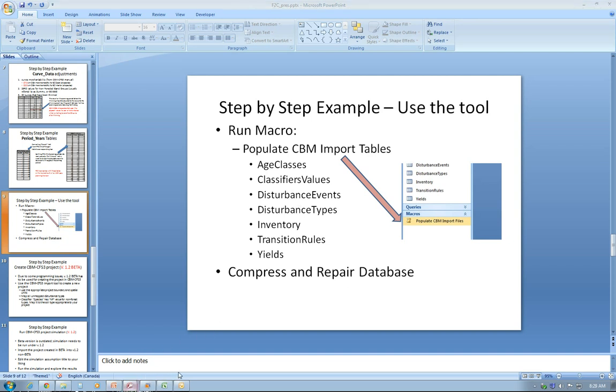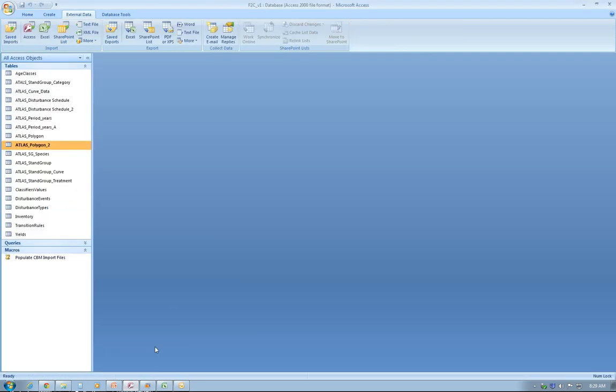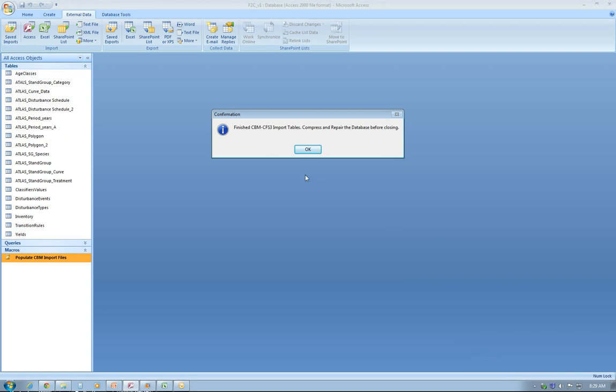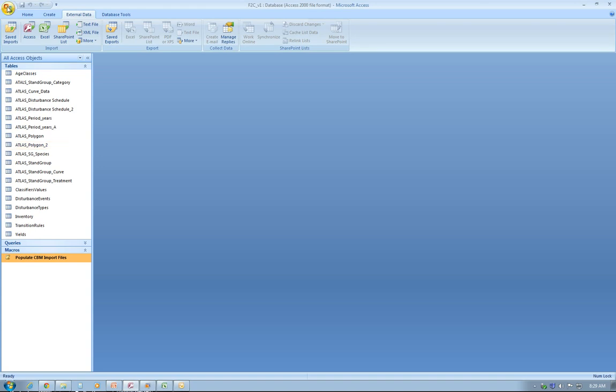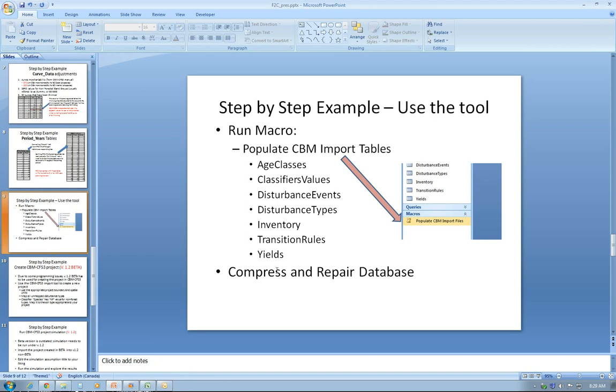So at this stage, the user should have created the tool with all the tables and all the data that it needs to develop the CBM CFS3 friendly import tables. So just simply double click on the populate CBM import files and wait for the queries to run. You can see the green bar in here, and when you see this message, that means everything is good and you are ready to compress the database and close it up and create the CBM CFS3 projects.